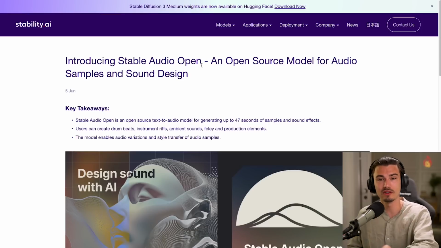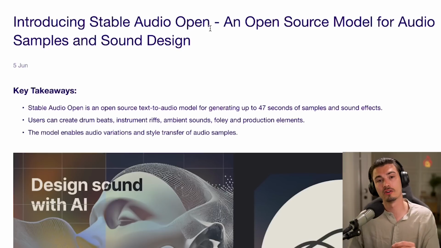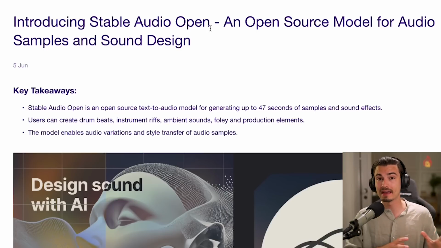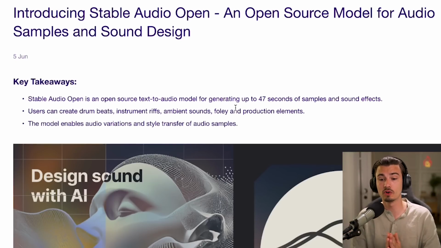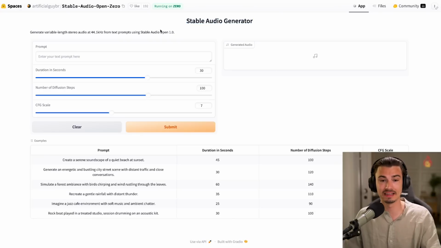But now Stable Audio Open is not trying to compete with these music generators. Stable Audio Open is all about creating sound effects, Foley sounds, background sounds, or isolated instruments. So this is more of a creator tool. And that's why I think it's very interesting. They fully open sourced this thing and you can use it today via this Hugging Face space.